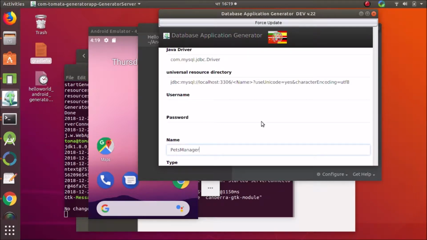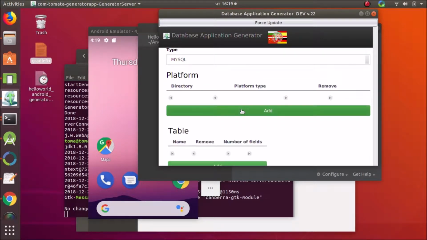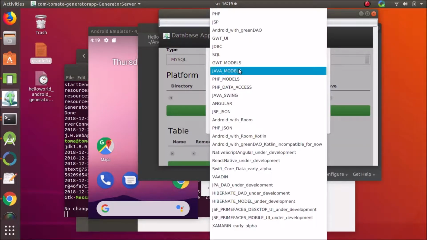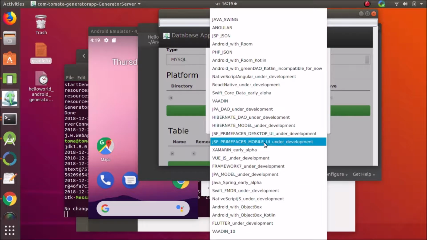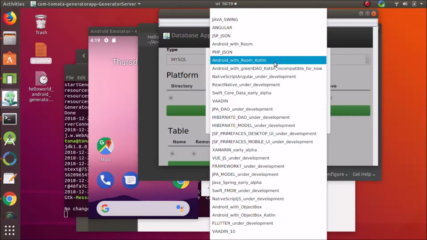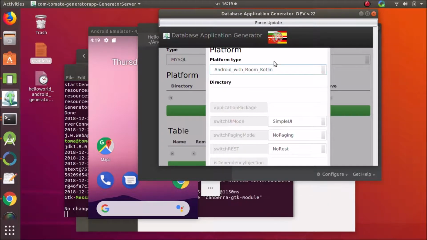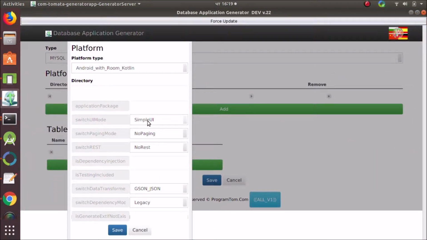These fields are ignored for Android applications, so I'm gonna add platform. The mostly developed Android version is Android with Room, with Kotlin. So here are some stuff you could choose from.